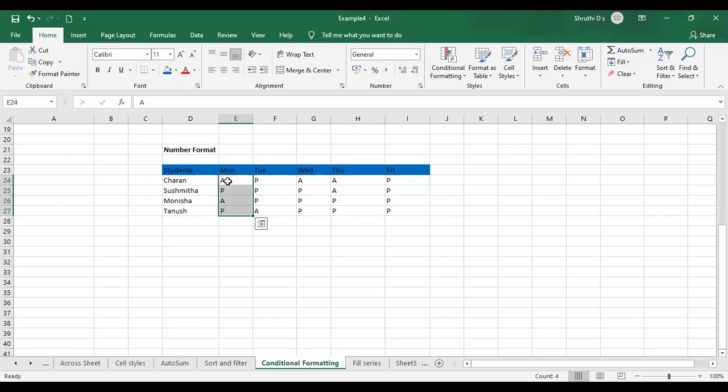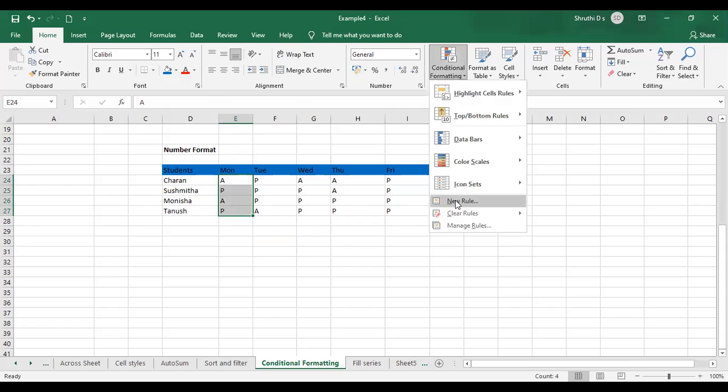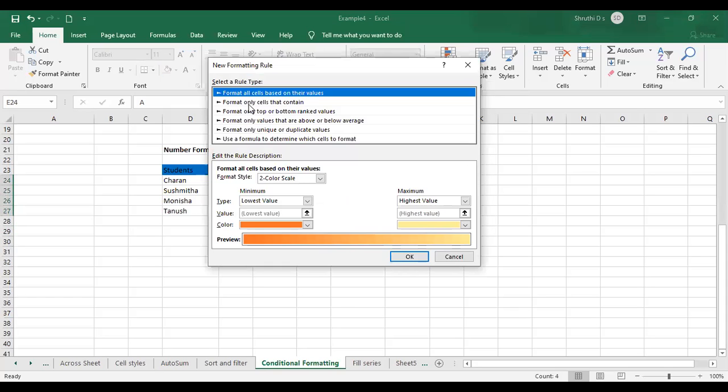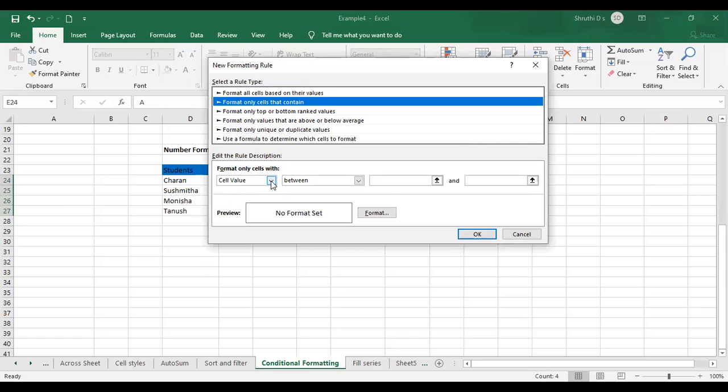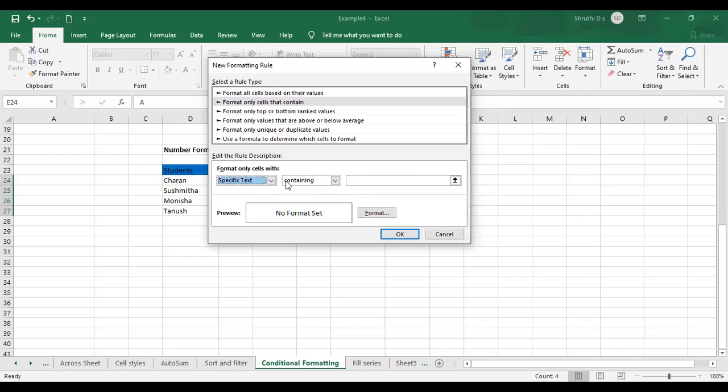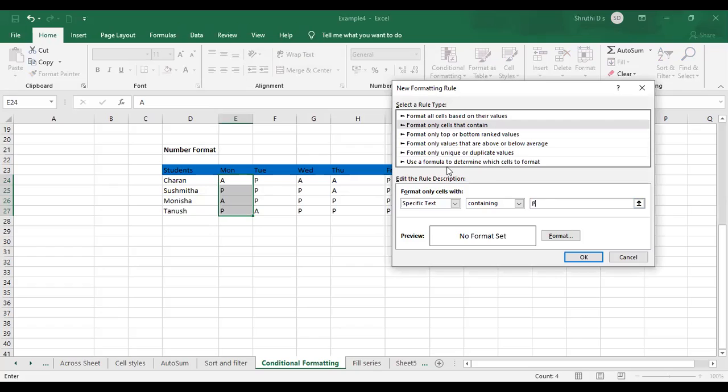So I'll select the column here, go to conditional formatting, new rule, and select format only cells that contain. You can change the cell value option to specific text containing. Here you can mention P, because I have given the data as A and P, that's all. If you want to check for the absentees, just give it as A. If you want to check for presentees, whoever was present for that session, just give it as P.